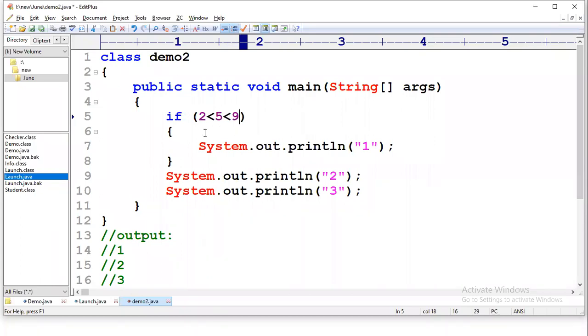Error, is it? Let's see how many of you are saying error. Many of them are. Deepanshu Kumar says the output is 1, 2, 3. Anish is saying no error.